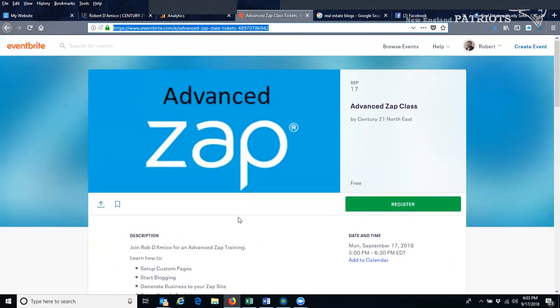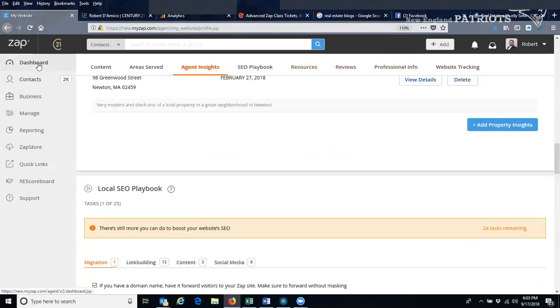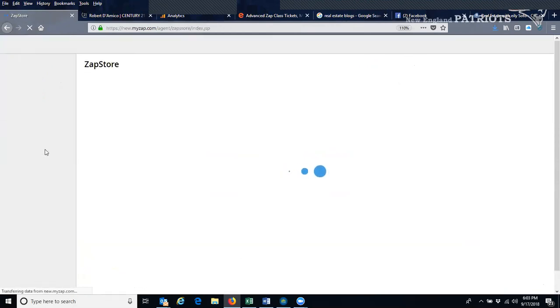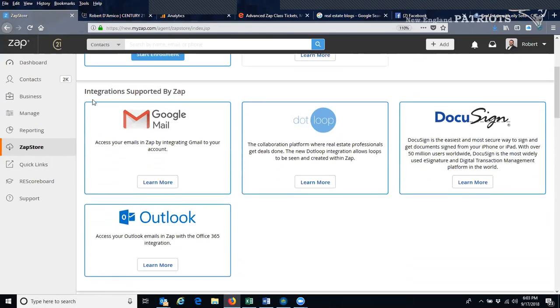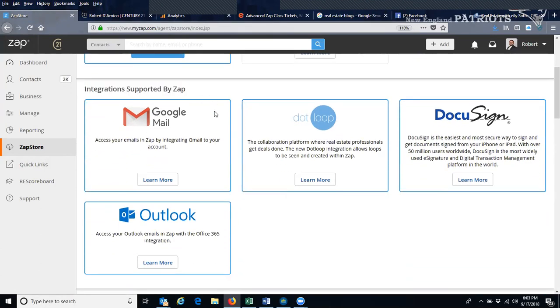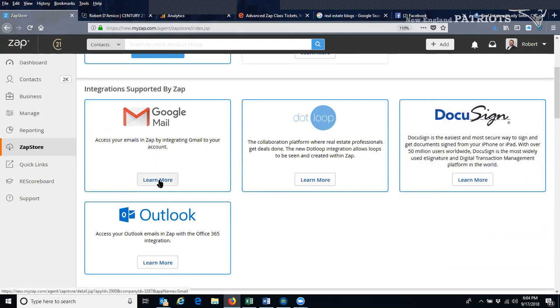Next, let's take a look at some of the integrations with Zap now. Over on the left here, you have all your links. You guys can see my desktop again, correct? Yep. Okay. So we're going to go to the Zap store. What you'll see here is integrations supported by Zap. You can connect your Gmail, Loop, Outlook, and DocuSign if you use DocuSign. In order to set any of these up, you simply click Learn More.